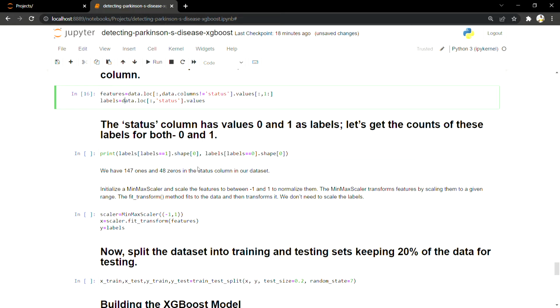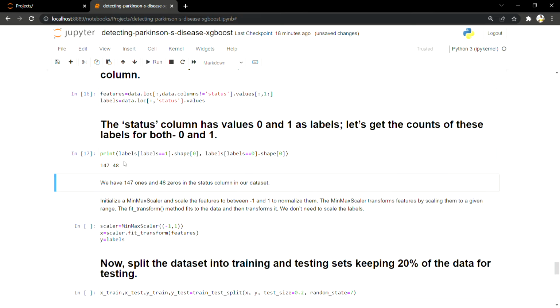So here we'll just print the labels that are present, so that we can know how many 1s are there and how many 0s are there. So this is the count. We have 147 as 1 and 48 as 0.